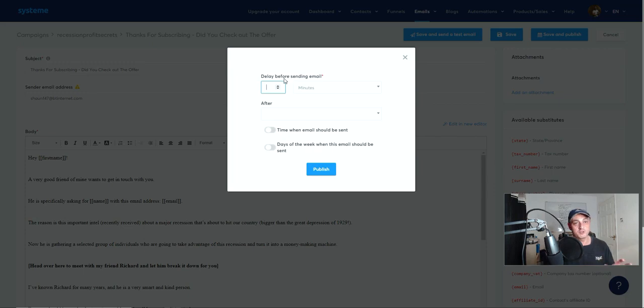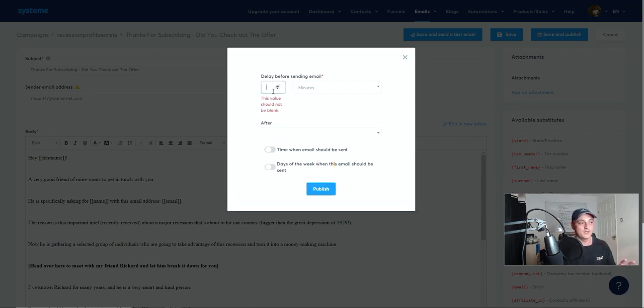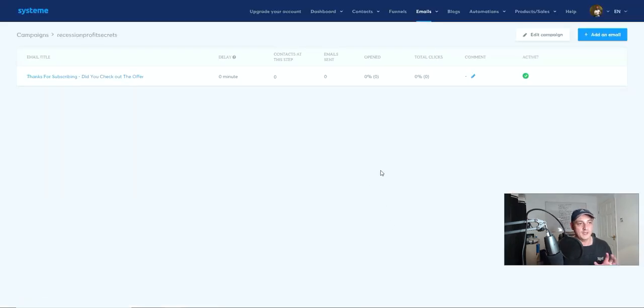Now you've got the option of delaying the email, but obviously if somebody opts into your email list, for example, if you opted into somebody's email, you'd expect to see the email straight away. So we don't want to delay this at all. We just want to leave it as is, and then you can come in here and change the time when the email should be sent, days of the week, etc. But we don't want to do that. We want them to receive it straight away. So we just want 0, hit publish, and then we're good to go.